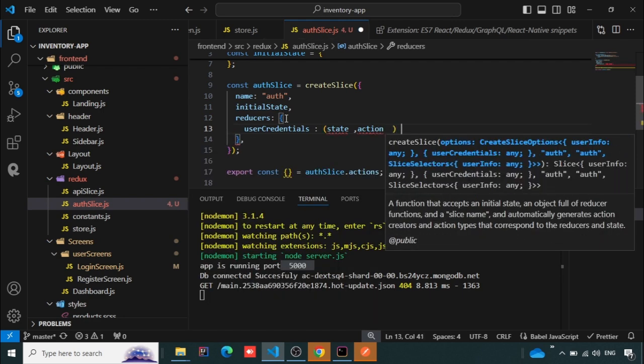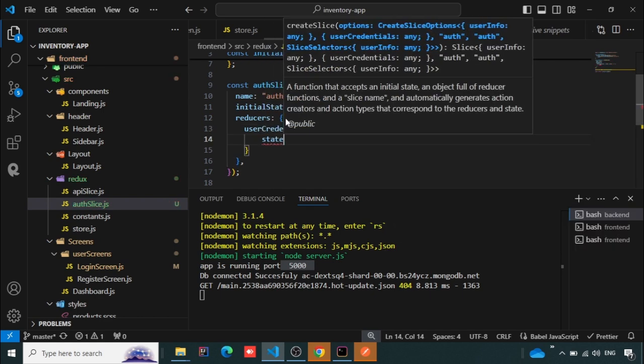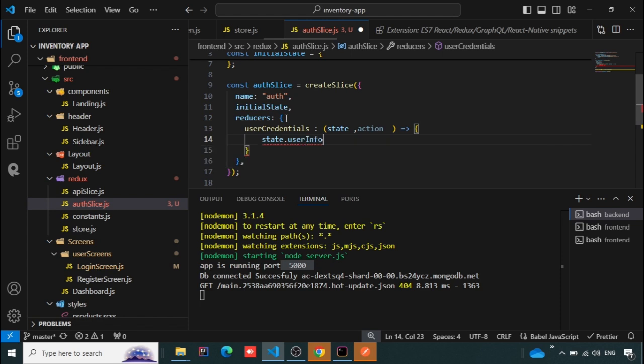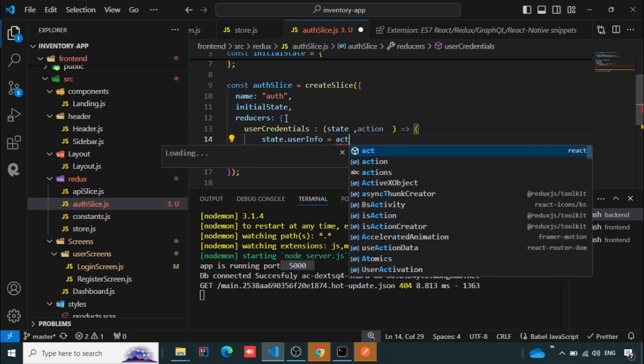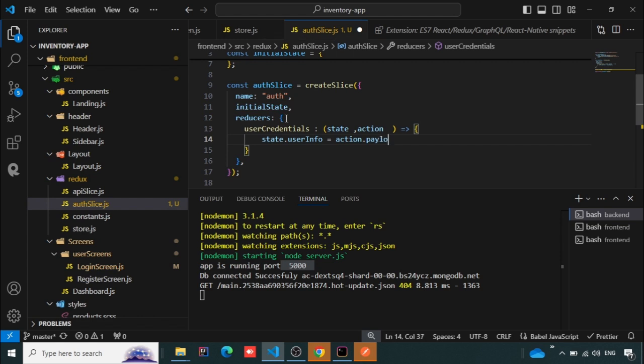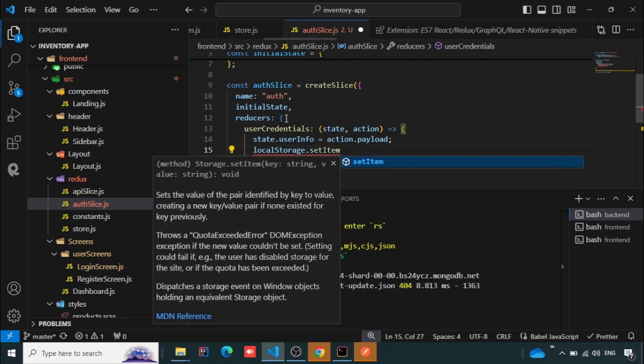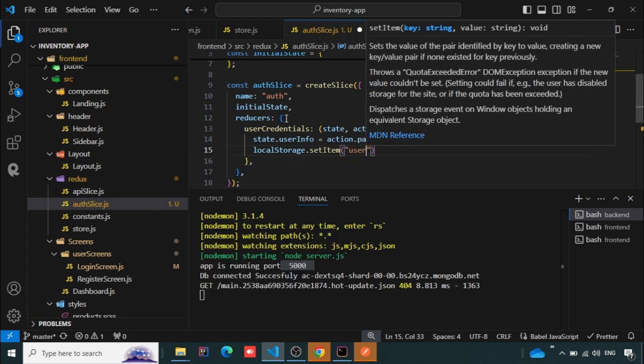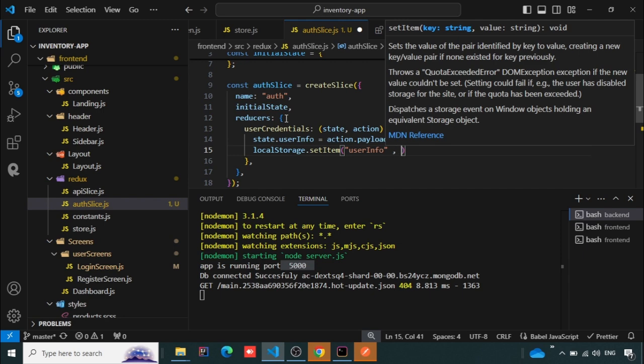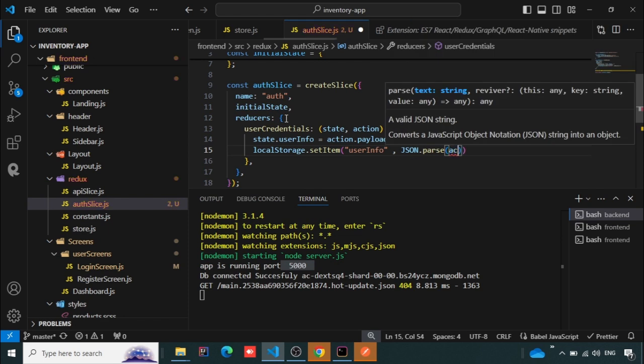I will pass whatever user info I have in the payload. The action payload is what we will get access to after we access our API. That will pass the data in there, whatever that data is. So I will save it: localStorage.setItem, then user info, that's what we named it, right? Then JSON.parse, and I will pass the data, action.payload. Whatever it is, it will pass that payload.